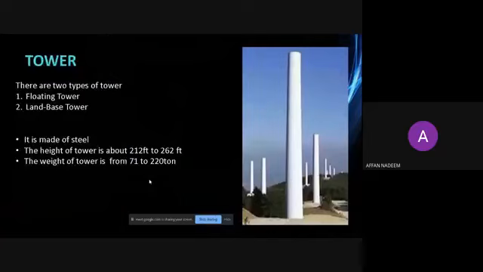Then we come to the tower. As you know, the production of electricity is directly proportional to the size of the rotor. So the taller the tower, the more electricity can be generated. There are two types of tower: floating and land-based. It is made of steel. The height of the tower is about 212 feet minimum to 262 feet. The weight of a tower is from 71 to 220 tons.